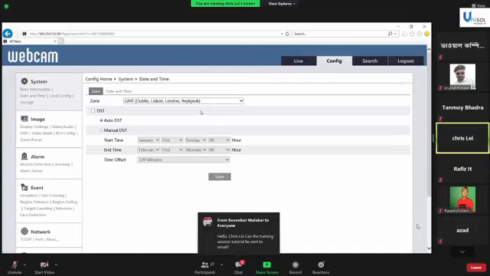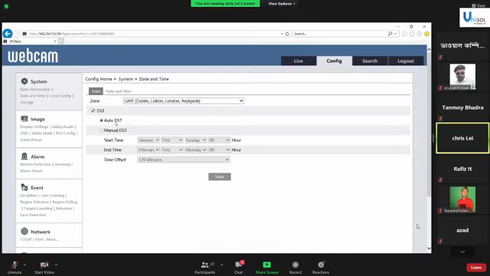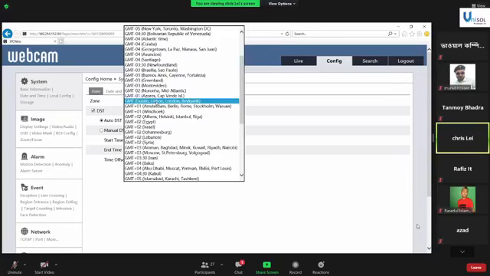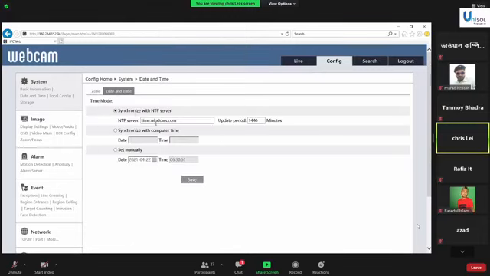The date and time, you can set DST here, the auto DST, or the manual DST from which day. And you can set the time zone here, like you can see Dubai. Date and time mode.